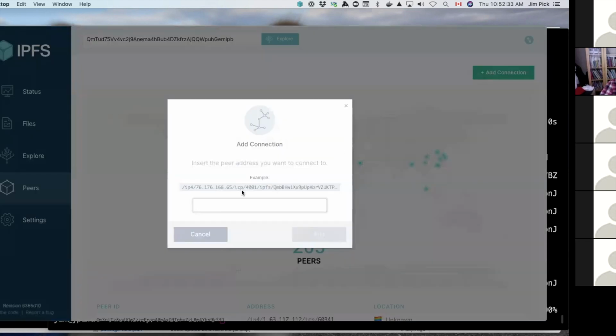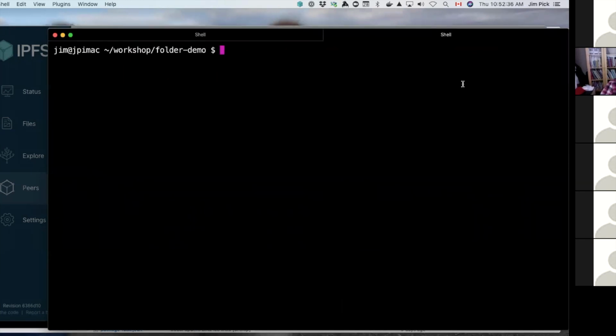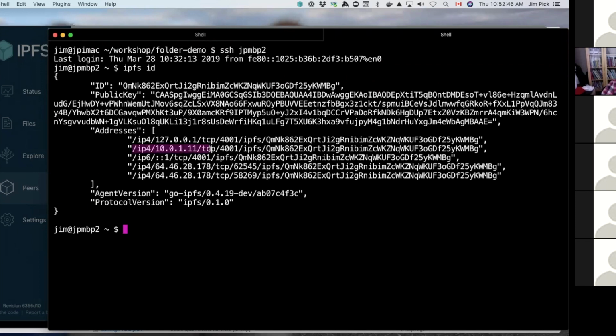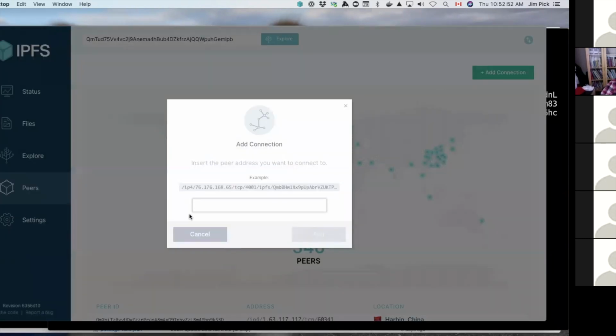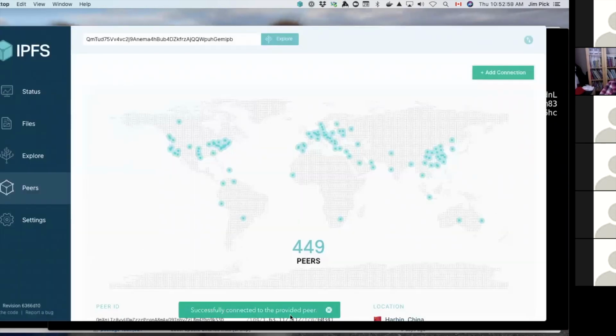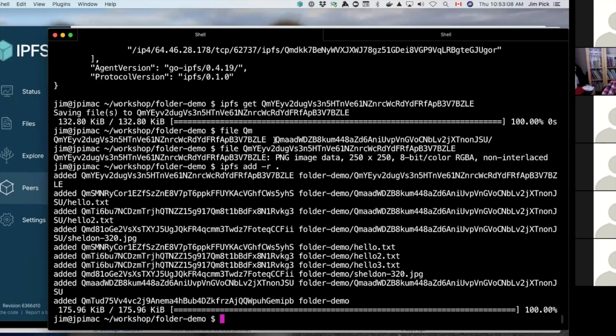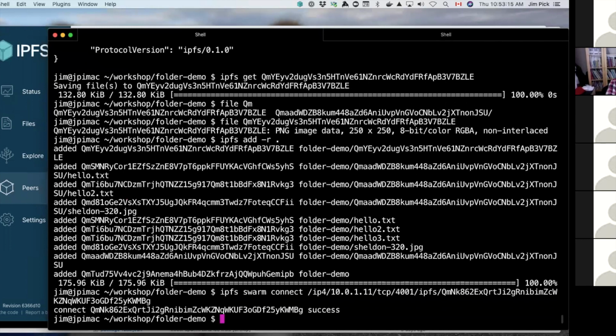You can add connections here. So say for some reason it wasn't finding my laptop on the network, I can just go ipfs id. So this is a separate computer. This is my laptop. I can just go here, add connection, put that in there, and it will successfully connect to my laptop. I could have just done that as well by doing, this is back on my desktop here, ipfs swarm connect. That was just a wrapper for this tool. And that means I can ping that directly.